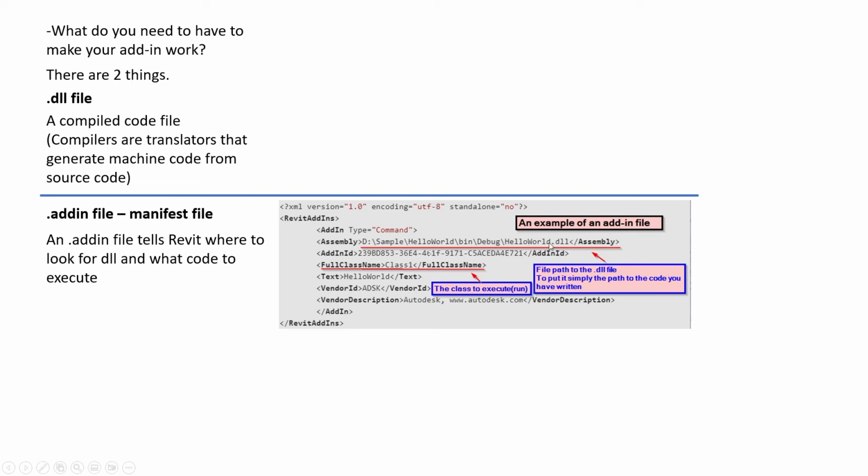Now Revit knows about your code file, but now we need to tell Revit what code to run when the user clicks on that command. And this is what that portion with the full class name is responsible for. So here we're telling what code should run when we click on the button, right? So these are two main features here.